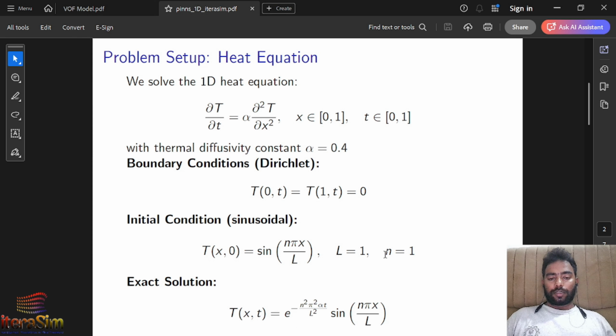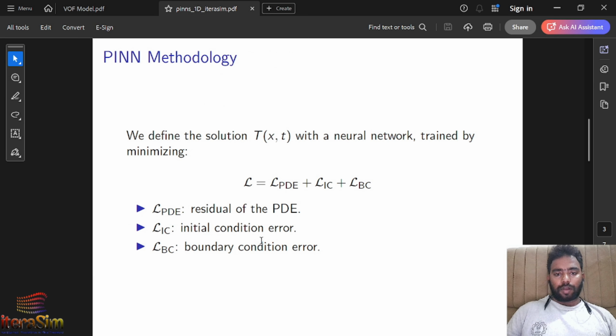Once we apply the PINNs type of algorithm to this conduction problem, we are going to compare it with the exact solution. So how are we getting the solution? Now, what is the difference between the PINNs algorithm and other conventional methods, that is the finite difference method or finite volume method that we used?